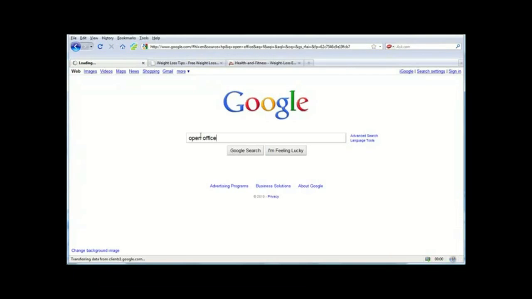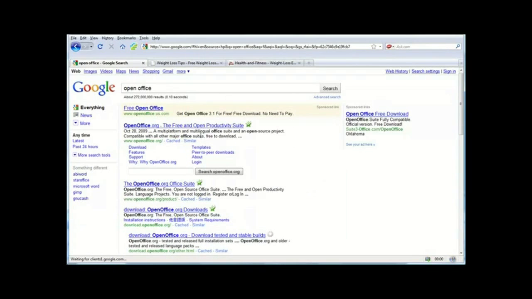Now if you already have Microsoft PowerPoint, you can skip this step, but I'm going to show you Open Office, which is an absolutely free software program that functions just like most of the features in Microsoft Office, and it's a very powerful program. It's called openoffice.org, absolutely free.